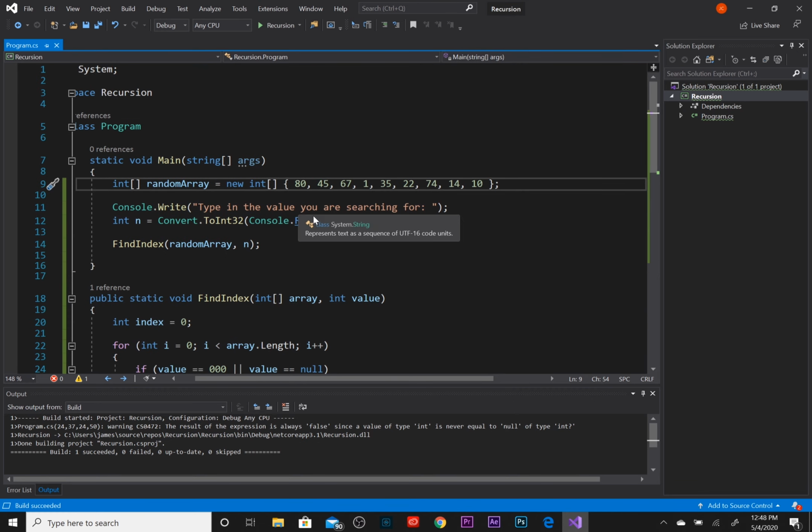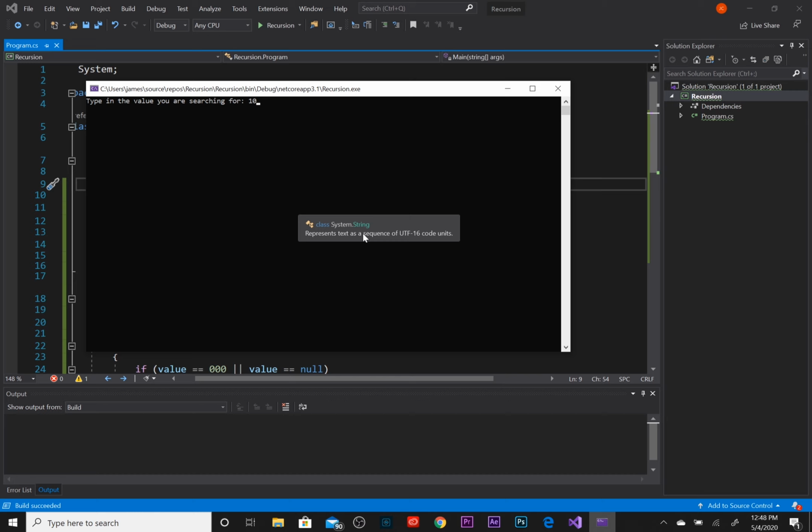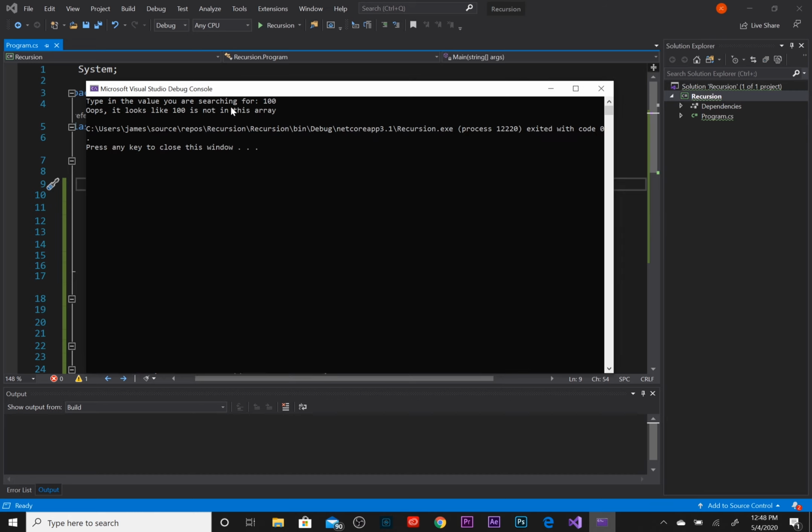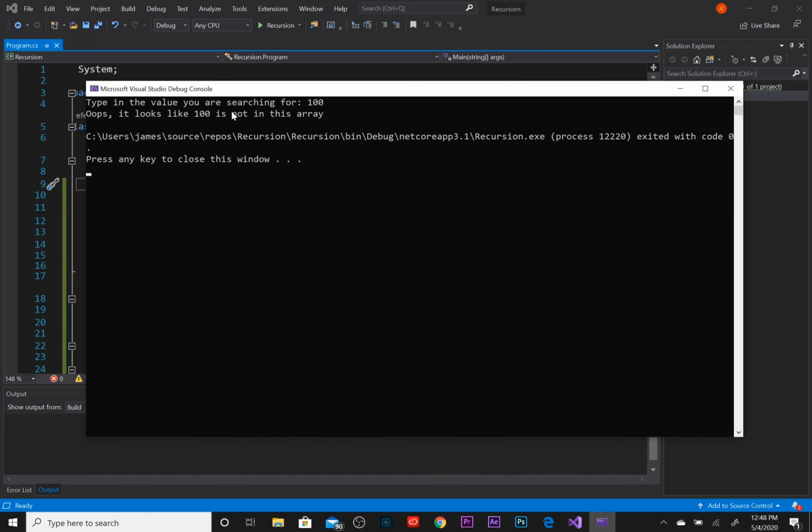So let's type in a value that is not in here. Let's type in 100. Boom, there we go. Oops, it looks like 100 is not in the array. So our program is working without recursion at all, just plain linear search.